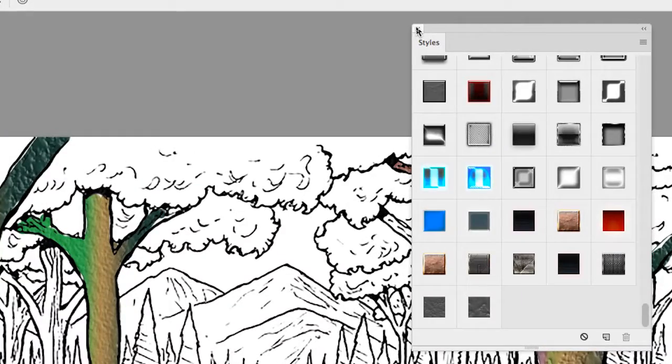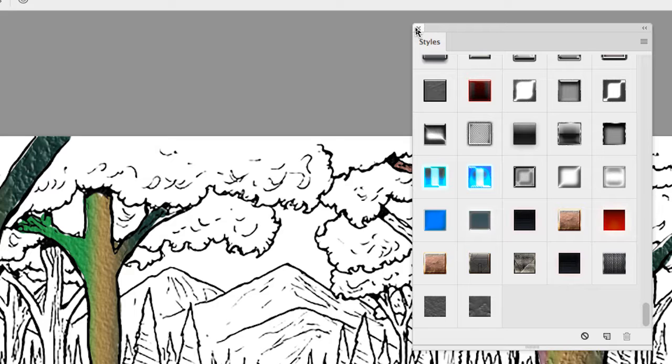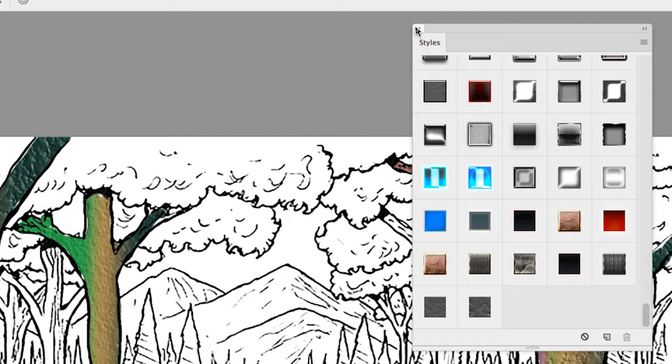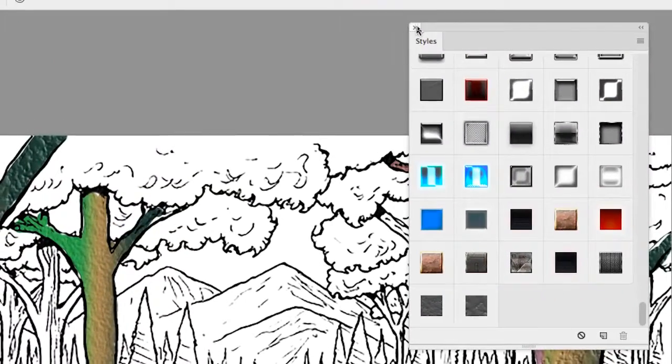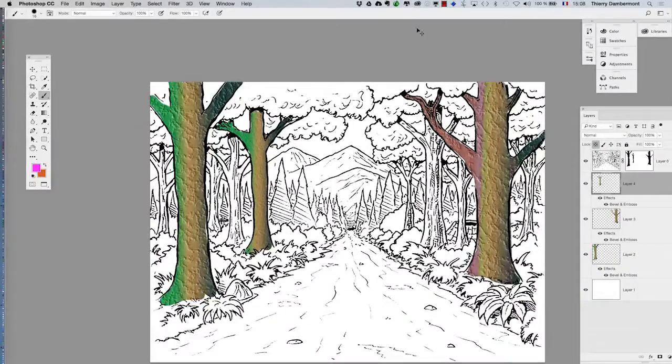Now I close the styles panel. I will not use it anymore. It was just to show you that it exists, and you may use it in order to apply one style or the other among the styles you've made on the layers.